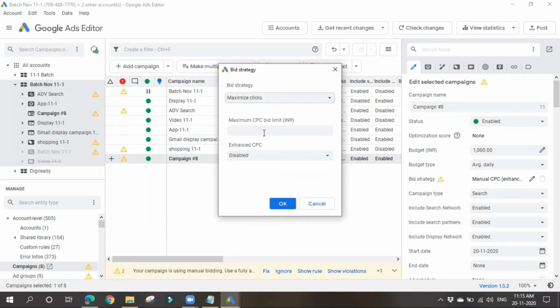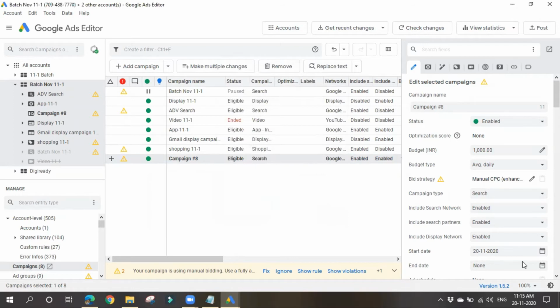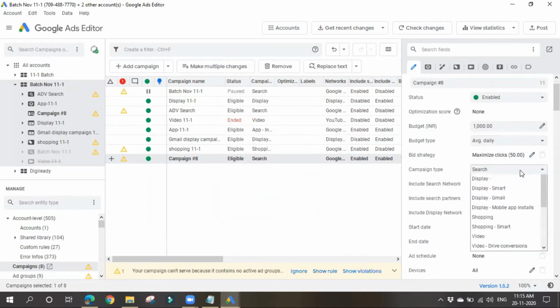It is asking for a maximum CPC bid limit, which means how much we can spend. You can give some amount. Okay, so what is the campaign type? It is asking whether it is a search campaign, display campaign, shopping campaign or whatever it may be. Choose the proper campaign type. The difference here is that in Google Ads we first choose the campaign type and then go on to further things. Here, everything is shown in the form of a drop down. So choose properly. That's it.